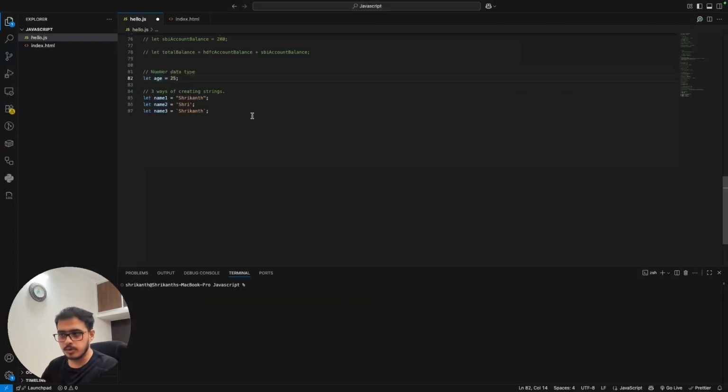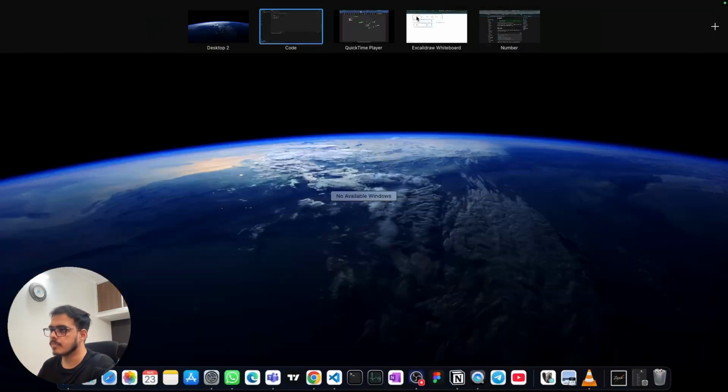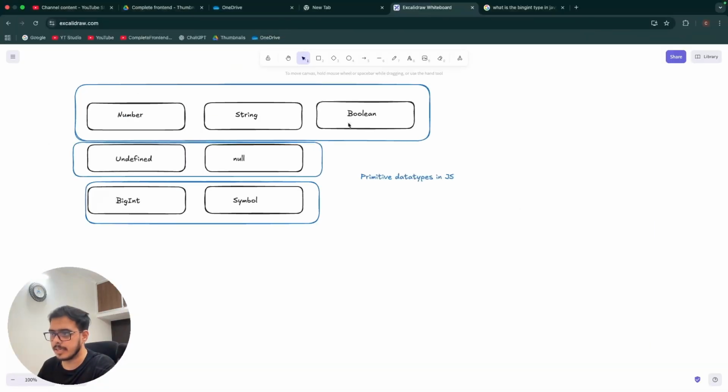So getting back to our lecture, this number type holds integer and floating point numbers in one. That means the type of this data is always going to be called number in general, and it's going to be stored as a floating point number under the hood. Clear? Now, let's get into the other data types over here.